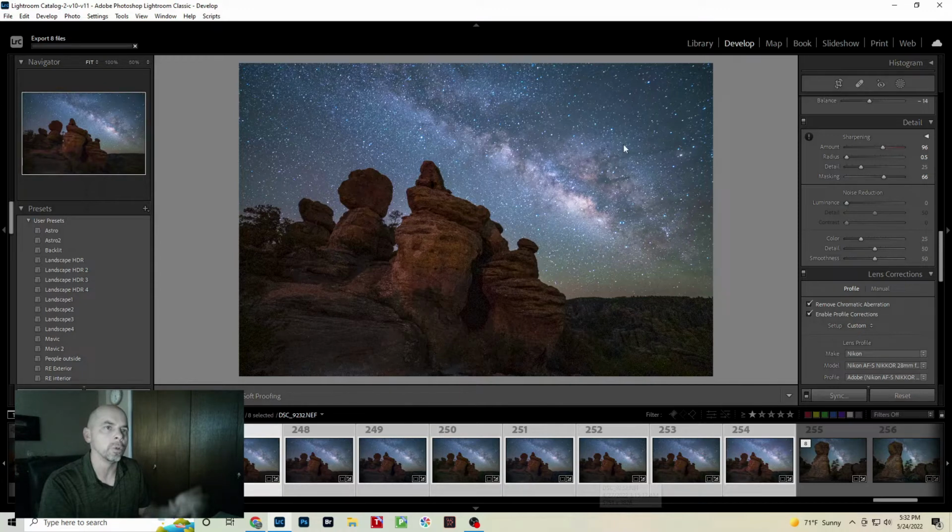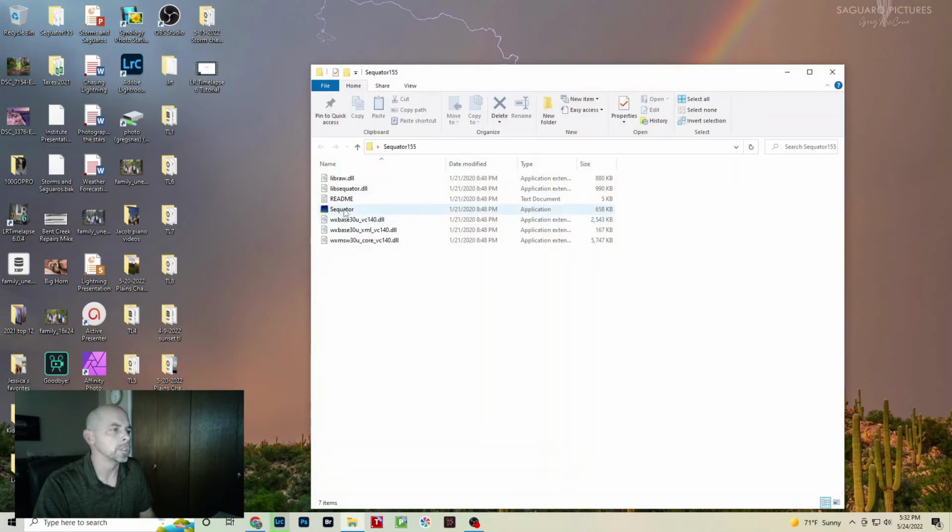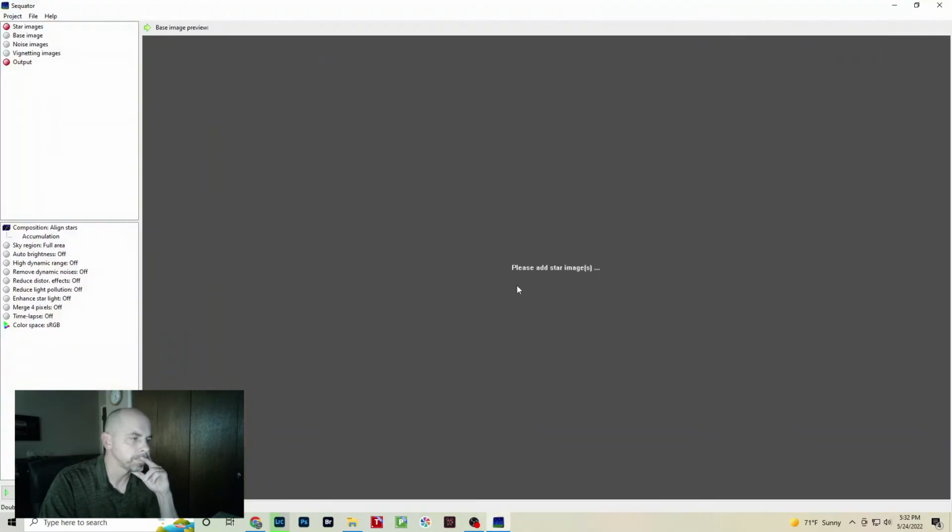So while that's exporting, I'm going to come over and open Sequator. Now Sequator is a very basic program, so it sits in a file right on my desktop, and I just go in and click on the program itself. That'll open up, and now it's a little bit weird to use this program.